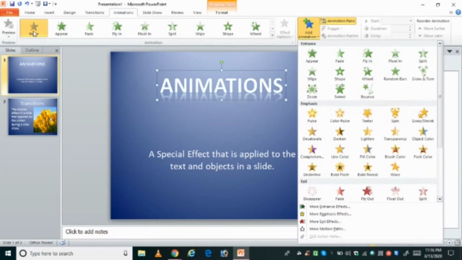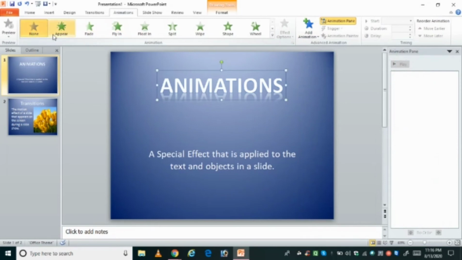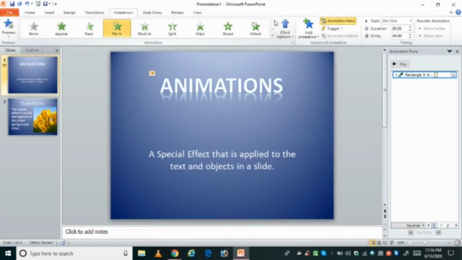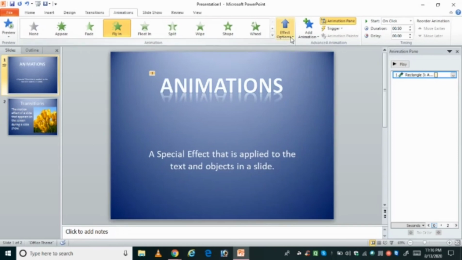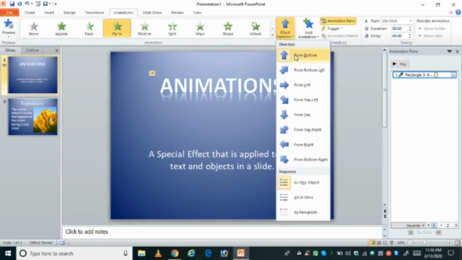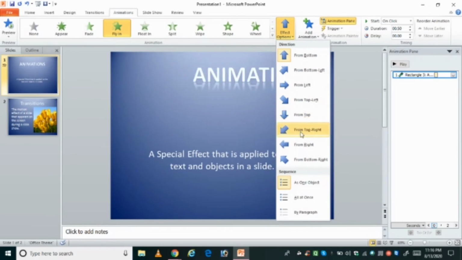So first of all, I'm not applying anything. This is none. Okay, so this is fade. You can see when I'm moving the mouse pointer to the next option, the variations fly in. If I select this one, it is highlighted. You can get it in different directions. For example, this is from bottom, this is from bottom left, and this is from left.